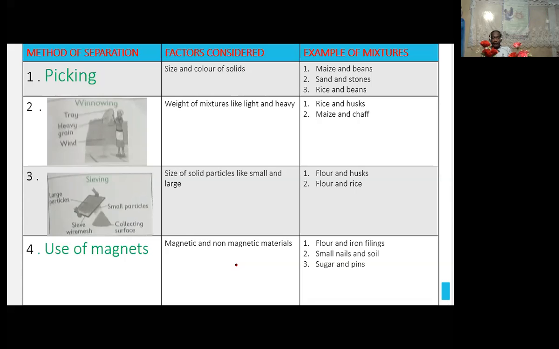Factors to consider when you are using picking method is size and the color of solids. That is what you have to take into consideration when you want to use picking method as a method of separation. Examples of mixtures that can be separated using picking method are maize and the beans, sand and the stones, rice and the beans.